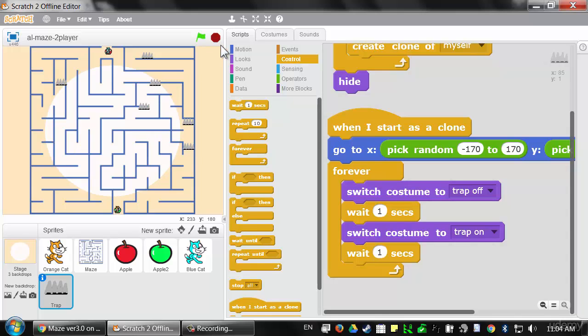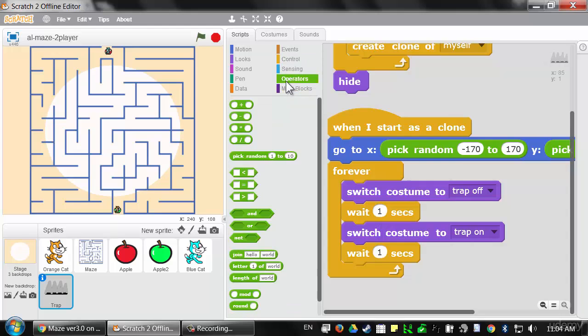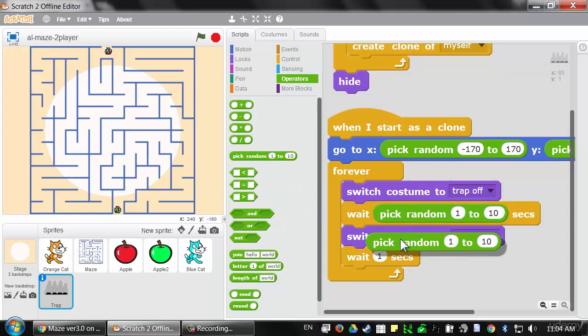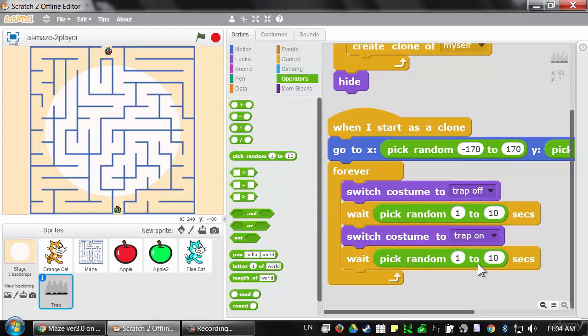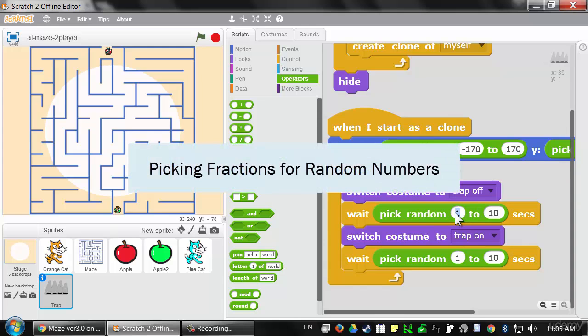We could add some variation by, instead of having 1 second for a wait, having a random number of seconds for the wait. So let's go back to the green operators category and grab a pick random block for each of these. So now they're going to be waiting for a random number of seconds. Let's see, we'll have it switch to the trap off costume. It'll be off for, let's say, 5 to 8 seconds.